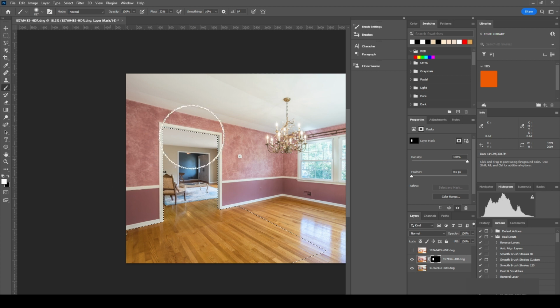And I have a soft brush so that it feathers on the bottom, so it's a little cleaner looking, so we don't have a harsh transition. Maybe there's just a little too much there, so just back it off a little bit. And if we turn that off, we can see we have a nice white balanced room in the back.